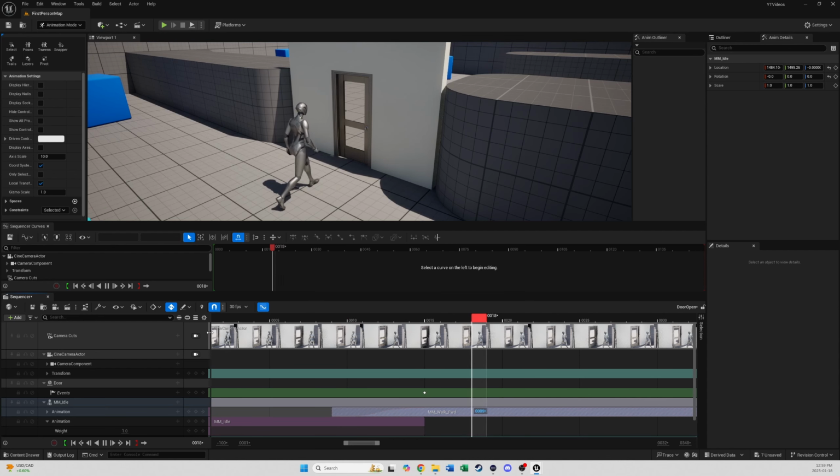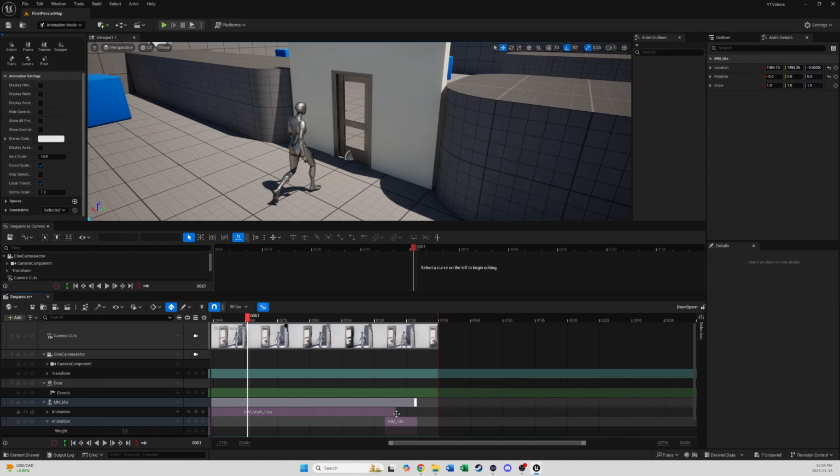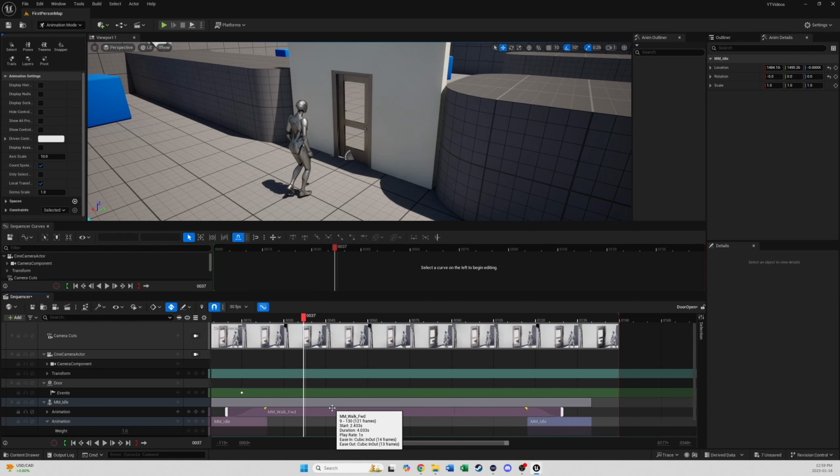So now when I play it, you'll see that the animation can be a bit smoother. Let's see if we can make it a bit smoother here by dragging it out. And then we got to drag this out just so it matches. Yeah, that looks a bit better. Okay, so we'll do that on both here. Let's just drag this out. Perfect.